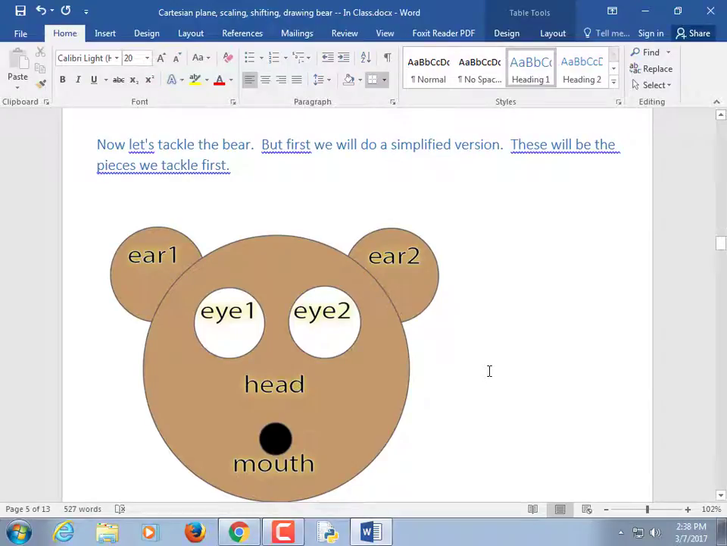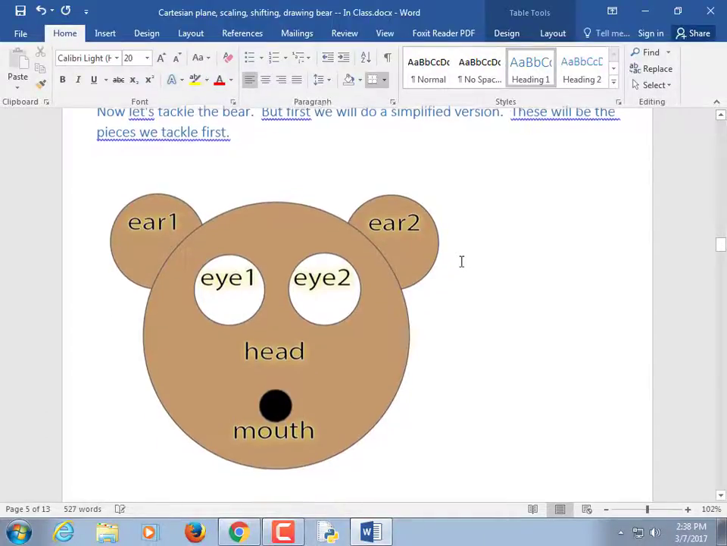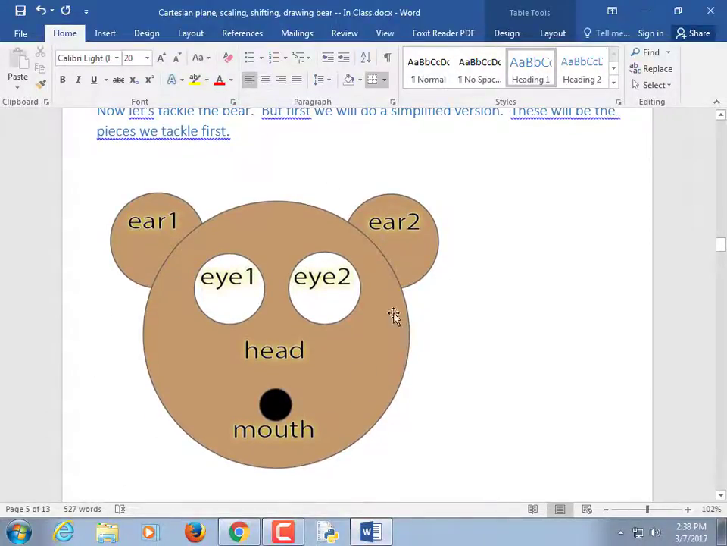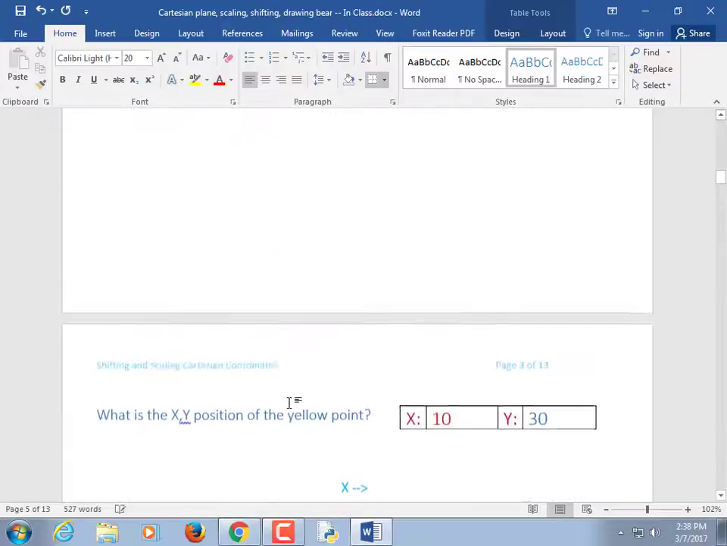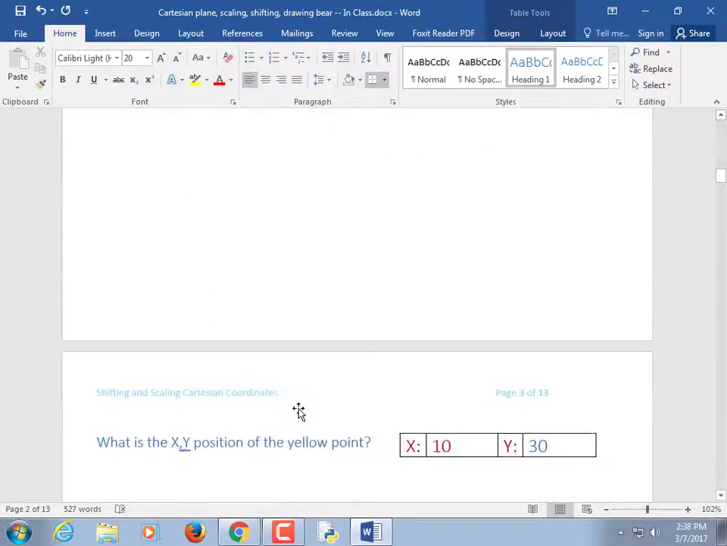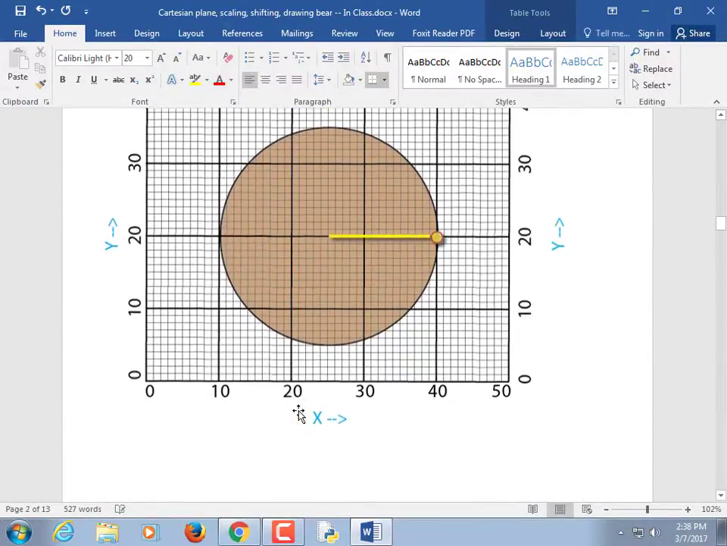So, let's tackle drawing a bear. But first, we're going to do a simplified version. These will be the pieces that we tackle first, if we get them all done. We're going to draw 2 ears, 2 eyes, a head, and a mouth. That's not going to really leave you much to do. However, I'm going to give you a second shape that I also want you to draw, all on your lonesome.